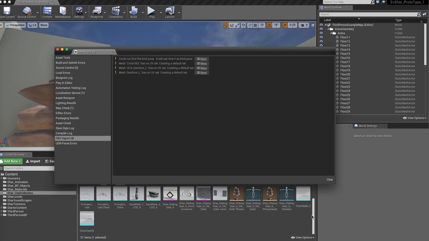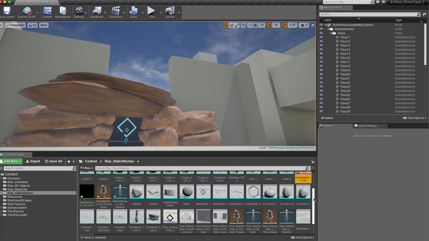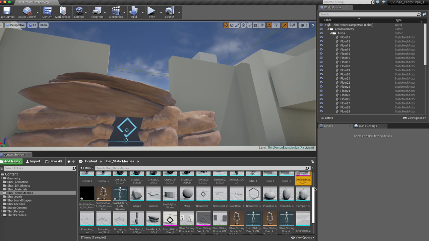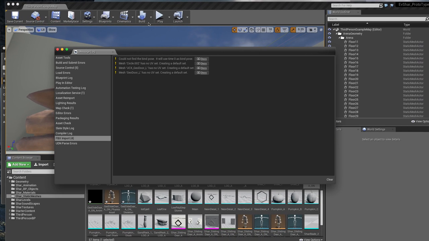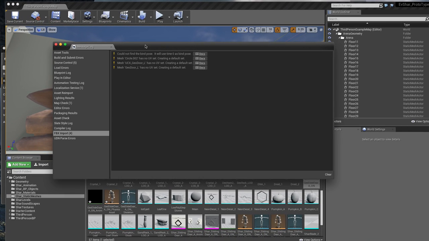Here it is. So it will import, and it imported very cleanly. So the settings, well, let's see. Spoke too soon. Could not find the bind pose. It will use time 0 as bind pose. Okay, this is an issue that I did come in touch with. So let's go back to Blender.